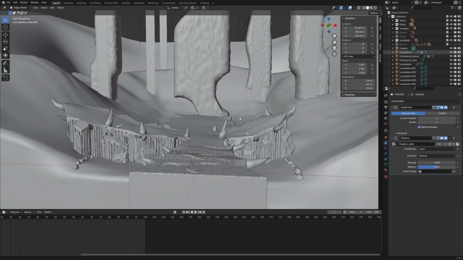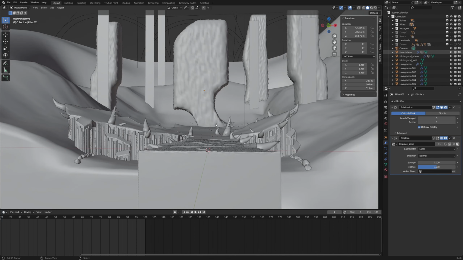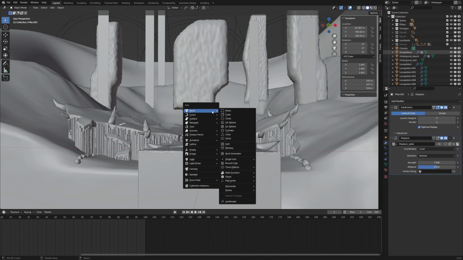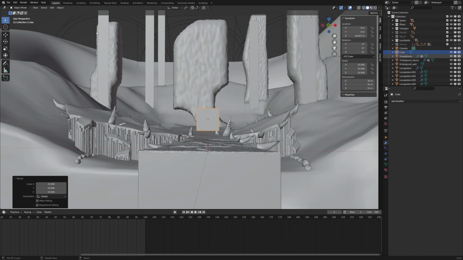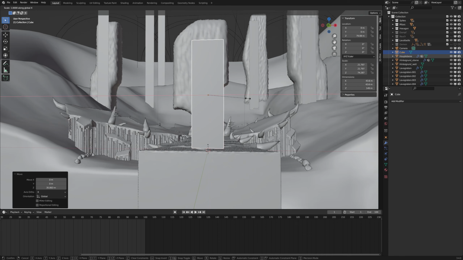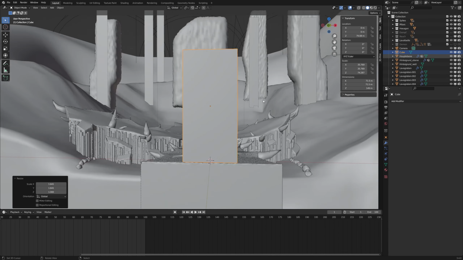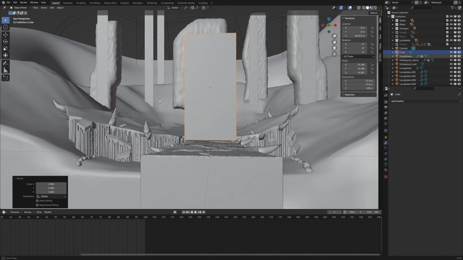Now let's model the pillars. I will show you how to model the complex pillar in the center. You can adapt the method for the other ones. We start again with a cube and scale it up. Then scale it in Z direction. Maybe it's a little bit thick, so I scale it down in Y direction.